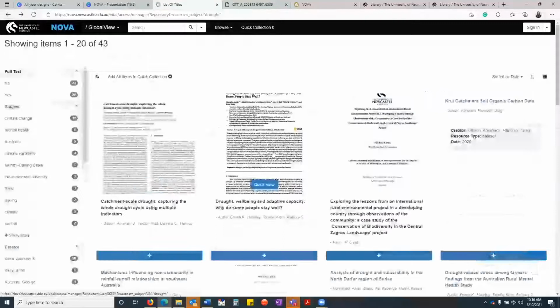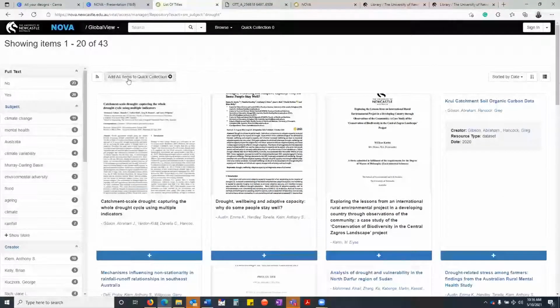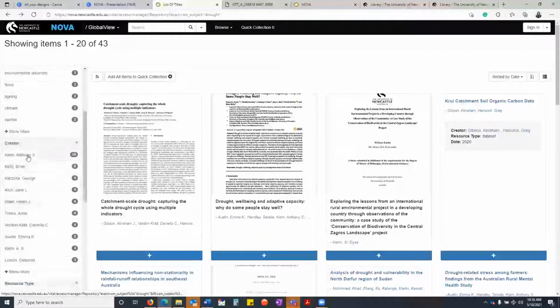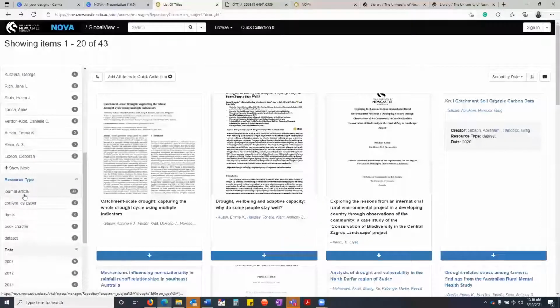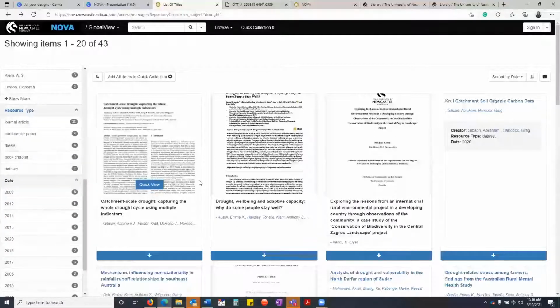So if we go back to here, if you're looking for publications that are on the subject of drought, you can also use these filters down the left-hand side again. So this can give you some different terms to use. It can also show you some of the creators or the authors that are publishing in this area. And you can also limit it again if you're looking for only journal articles or just theses. So that's another way to do that.